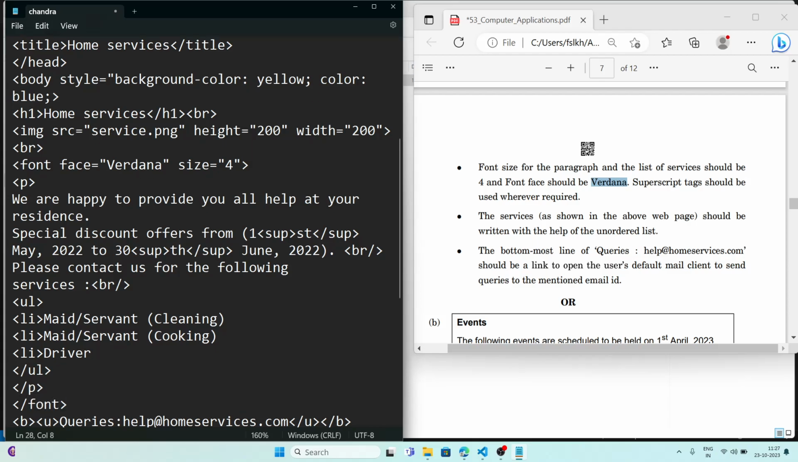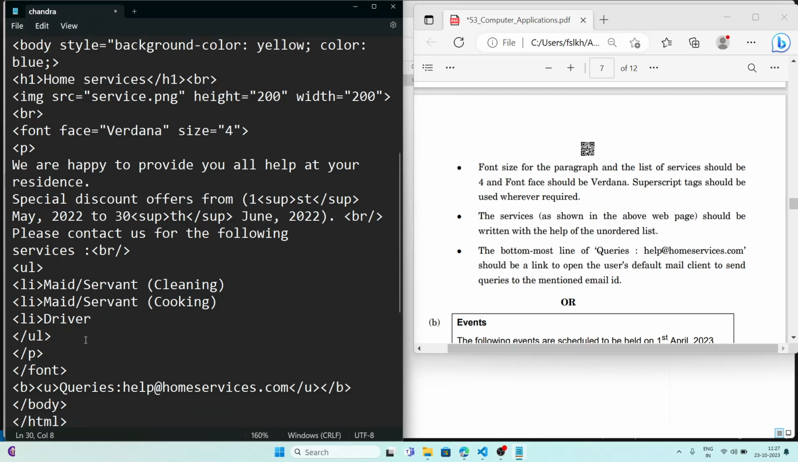So this way it's done. This point also, the services shown on the above page should be written with the help of an unordered list. I have already created the unordered list, so this is also satisfied. The bottommost line, queries help at their services, should be a link that opens the user's default email client to send queries to the mentioned email ID. So it should be an email link. For that we will do this one.